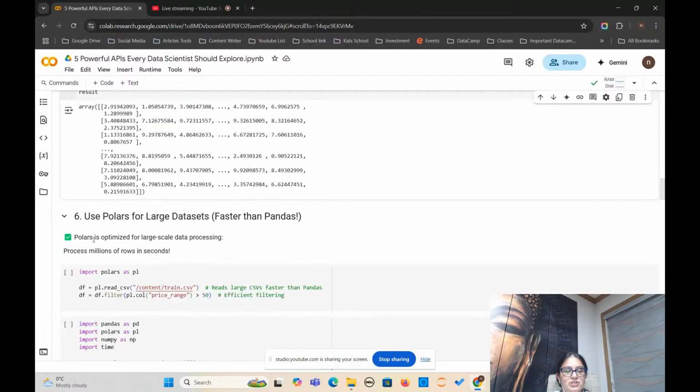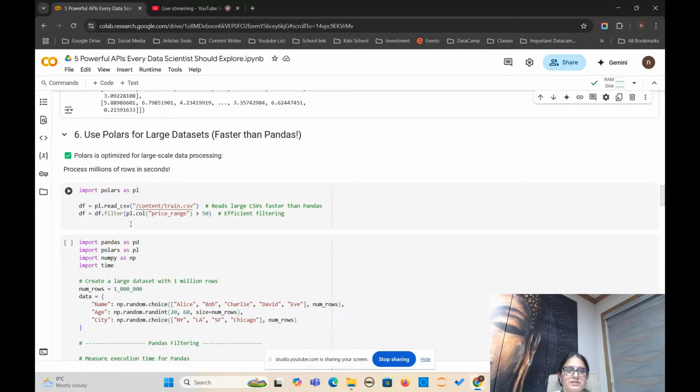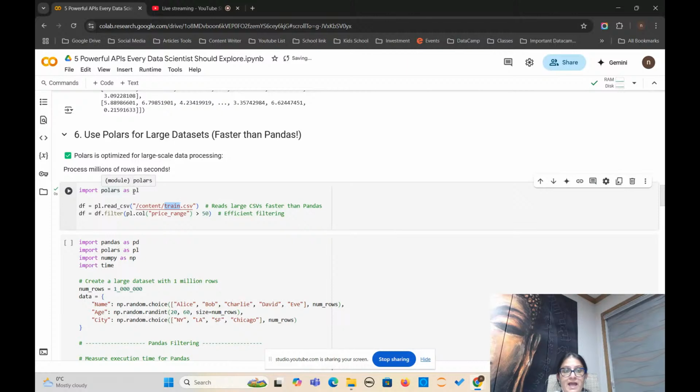And then this is Polars for large data sets. This is very popular. It is much faster than pandas. This is going to be very useful if you have data on a large scale, okay. Here I'm just doing a simple filtration. I have a train data. You need to import polars as pl. You will create the instance. This is from the polars library. This is not pandas. This is much faster than pandas, okay.